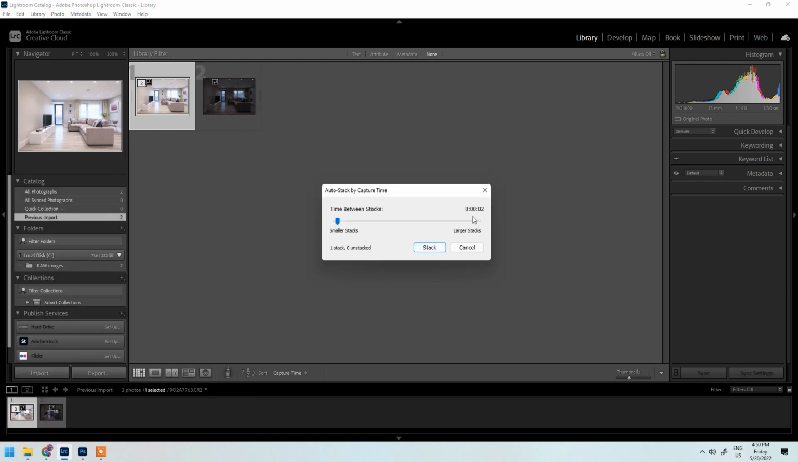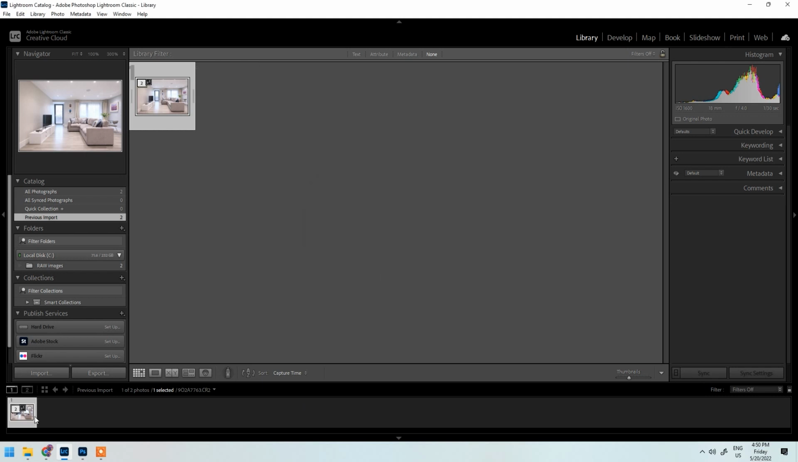You have to put seconds as 2. Then it will automatically detect how many stacks there are. Like it is now detecting one stack, because this is one stack. So then you have to click on stack. Now you can see both have collapsed, and we can see the number 2 over here, because this is a 2 exposure stack. If it was 3, then it could have written 3 over here.